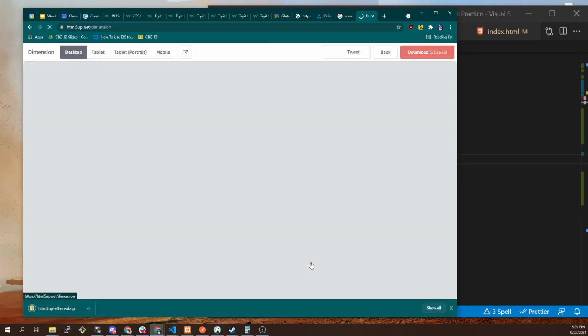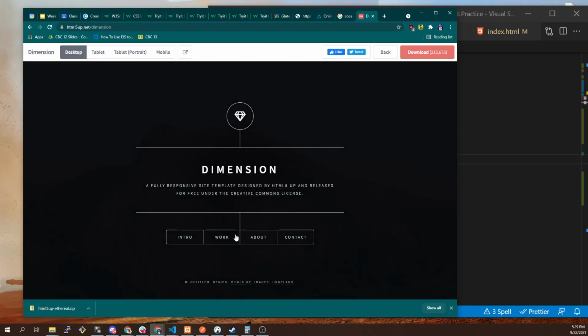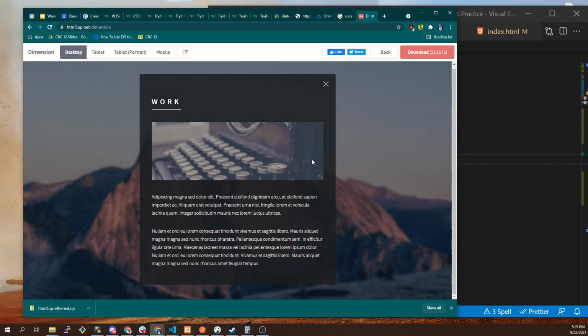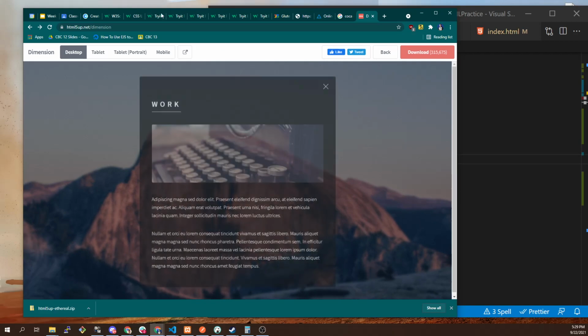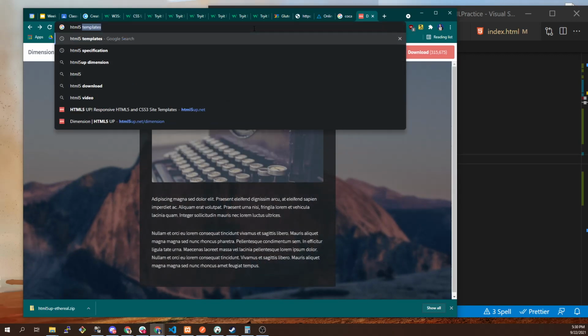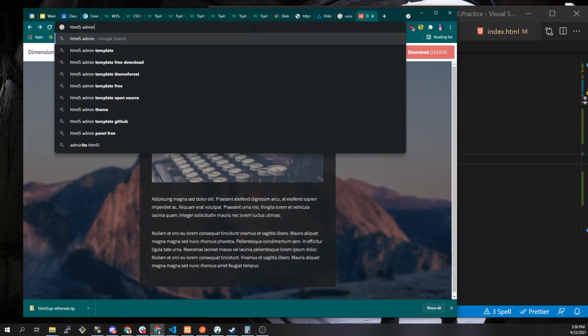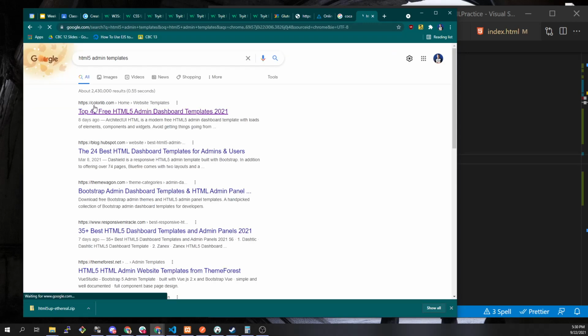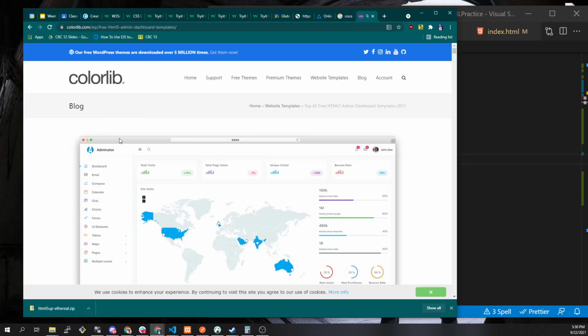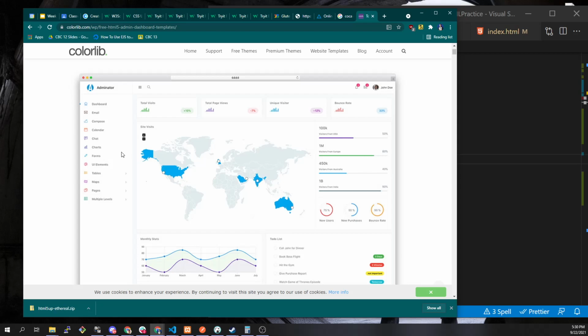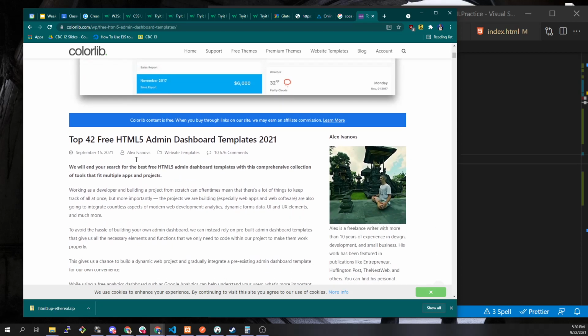So you can click a live demo here. If you're building a portfolio page or something like this, this might be a good way to go. Let's see, HTML5 admin template. Most of the time, I'm going to use an admin type of template or an admin dashboard, because they have so much functionality built in that I can build a company or a product around any of these designs.